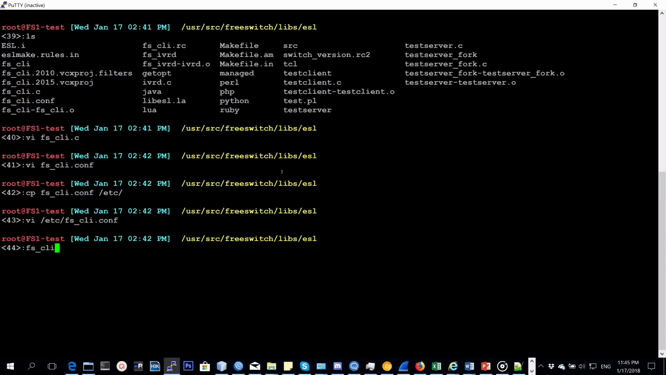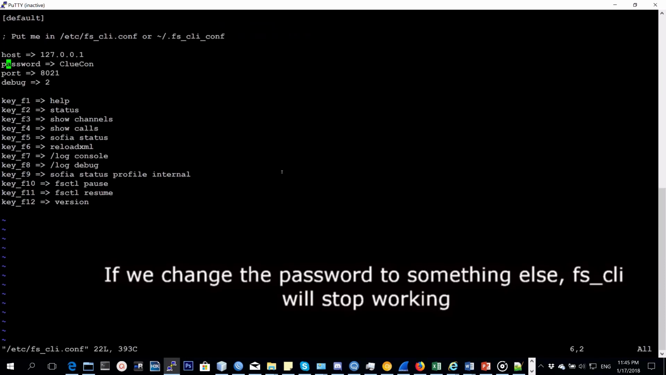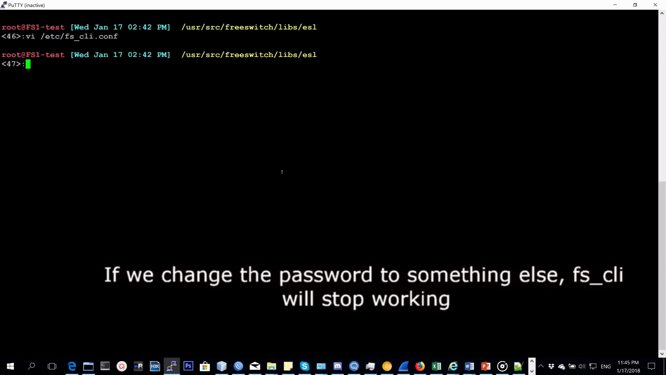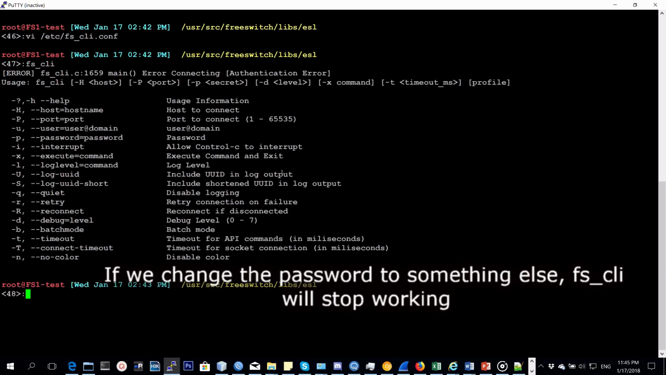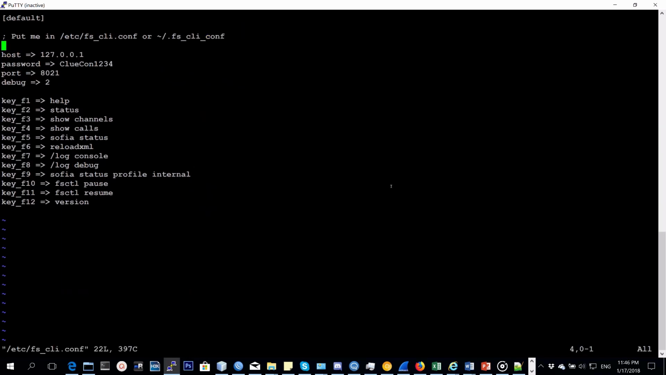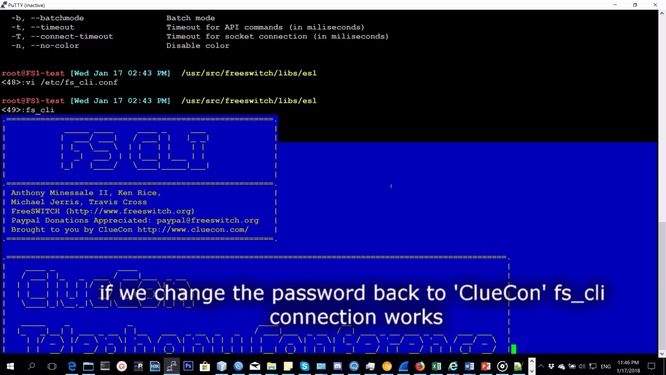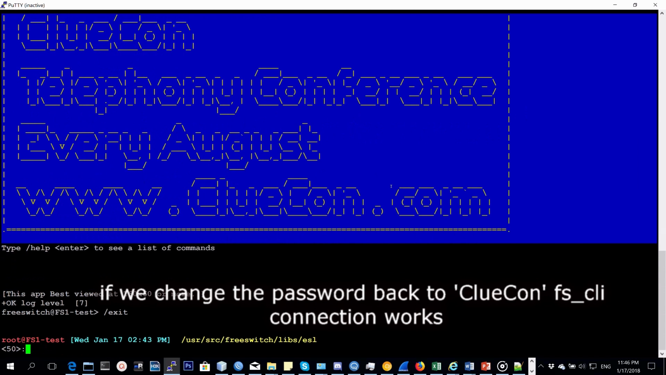Alright, so we're still able to connect, and let's modify that password now. If I make that password wrong in the configuration file, maybe I add 1234, and I try to connect again, the program will not work because it looks like the FSCLI program first tries to check the configuration file. If it exists, it uses those configurations in that file, and it ignores the rest that is installed with it. So let's take it back to the default, and there we go, it works again.